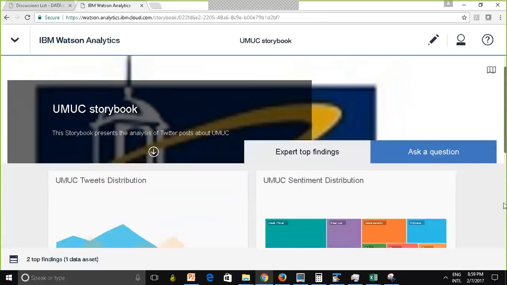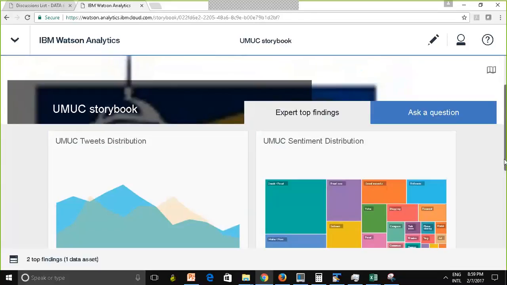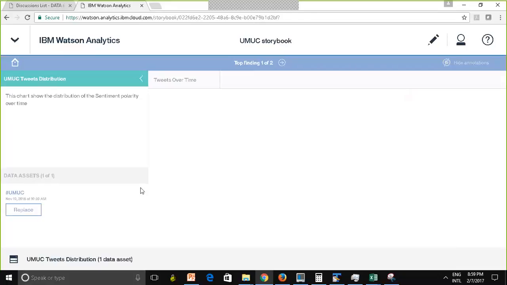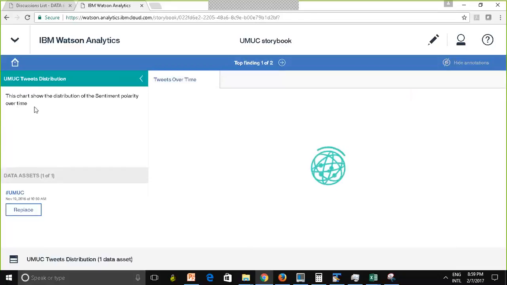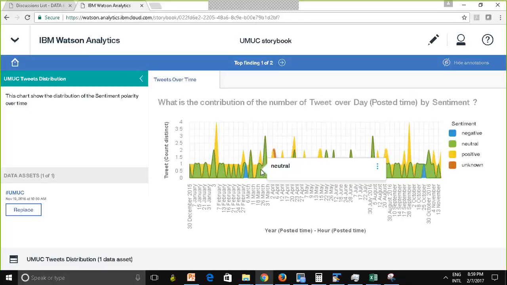For each tab finding, I'm going to show you how to create it. Each display that you add will become a thumbnail right here. This is what I see as an end user. I can click on a display, and I get the annotation in here. I have a comment that explains what this chart shows. It's user-friendly, and it's also interactive. I can click, I can drill down, and so on. Here it shows me that it's using the UMUC tweets dataset.